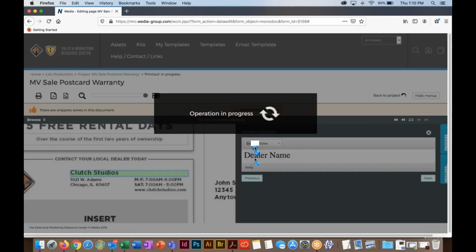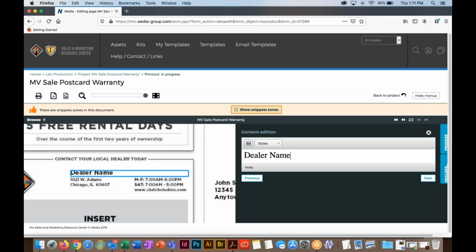and I click Save, we'll say Operation in Progress, and it will save that as my new entry. Make sure you click the Save button. If you accidentally click Next without clicking the Save button, no worries, it will probably prompt you and give you an option to save it.